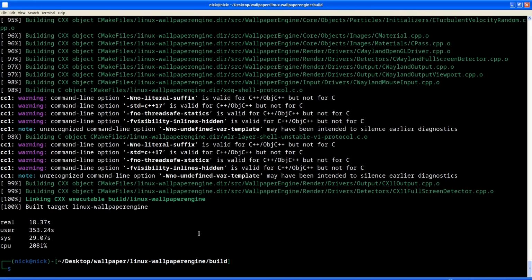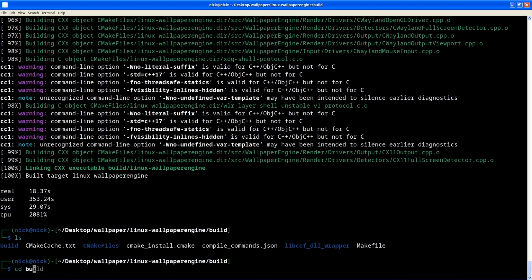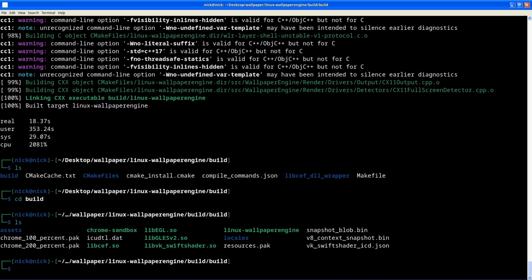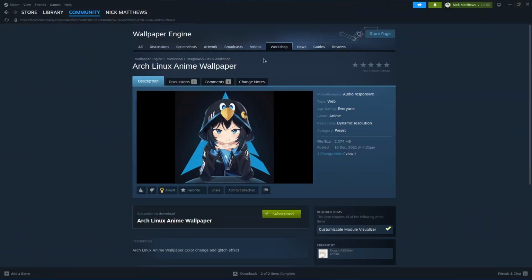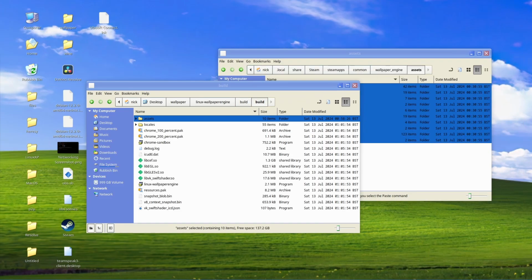To do that, we're in the build folder, so ls, cd build. As we can see there, we do ./linux-wallpaperengine, and in my case, we just want to make sure we get the ID correctly: 2684002423. Enter. And in the process, kill Firefox. Thank you, Firefox. I'm just making sure that it's not running somewhere. That would be how to do it, but I've obviously set something up wrong.